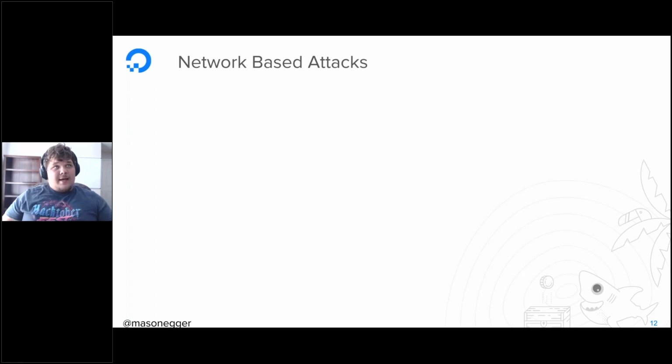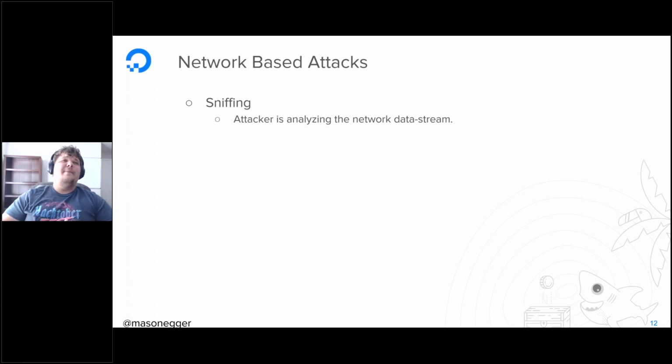Okay, the last set of attacks that we're going to go over today are network-based attacks. So sniffing. A sniffing attack is basically an attacker analyzing the network data stream. They are reading, monitoring, capturing full packets of data and analyzing them. If these packets were unencrypted, then all of the valuable information that's being passed between them can be seen. Secrets, valuable data, all of that now is theirs.